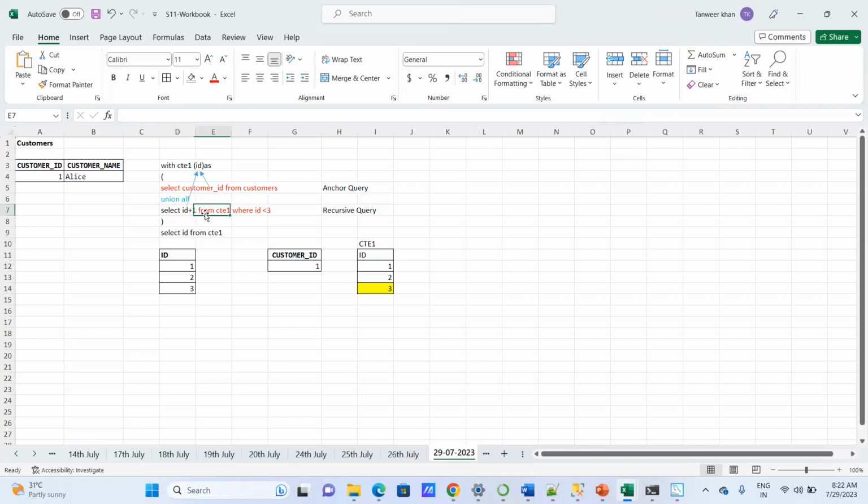So again, from CT1. So now in CT1, you have this record, right? Where ID less than 3. Do you think ID is less than 3? No. False. ID is less than 3, yes or no? No. But this 2 is less than 3, no?